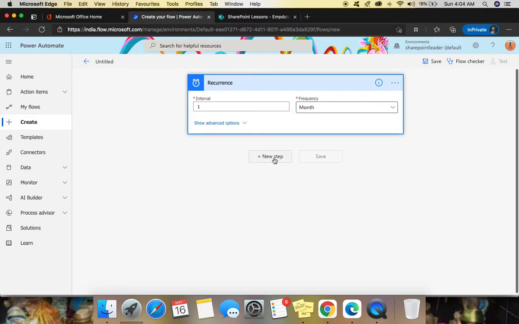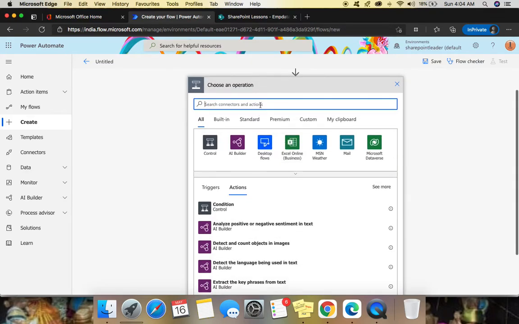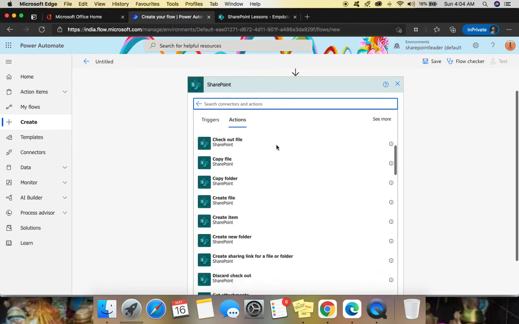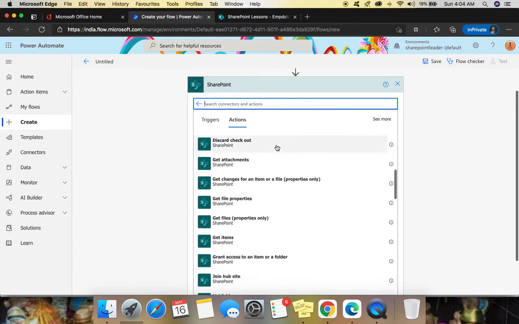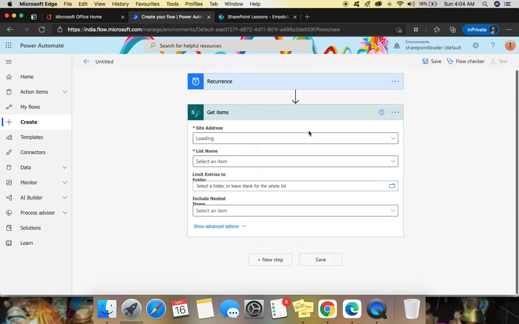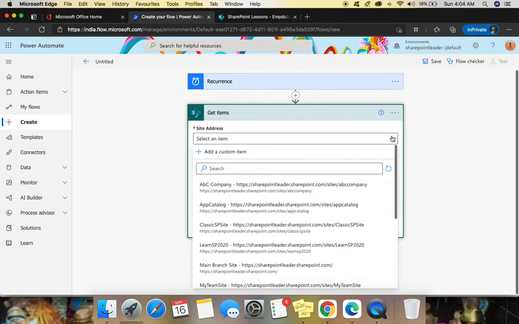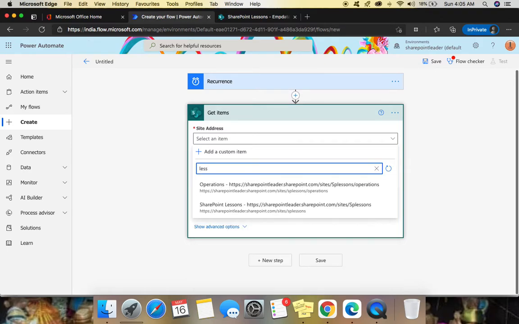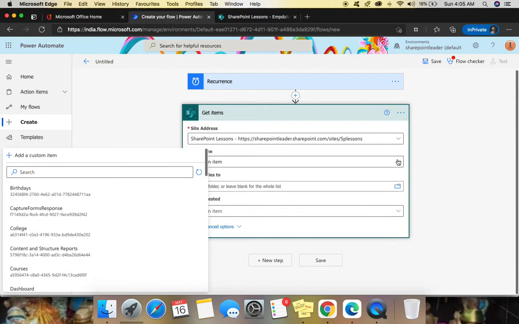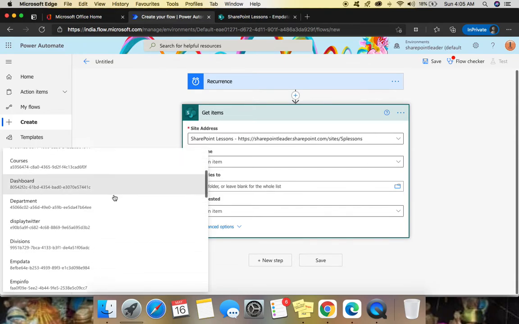After adding this trigger, click new step and go to SharePoint and check for the get items action. Now it's asking for the site name, so select the site address. Here ours is SharePoint lessons, our site name is lessons, and select an item. Here we need to select EMP data.